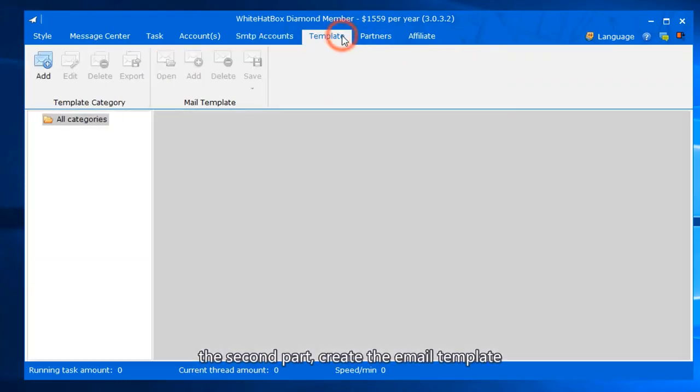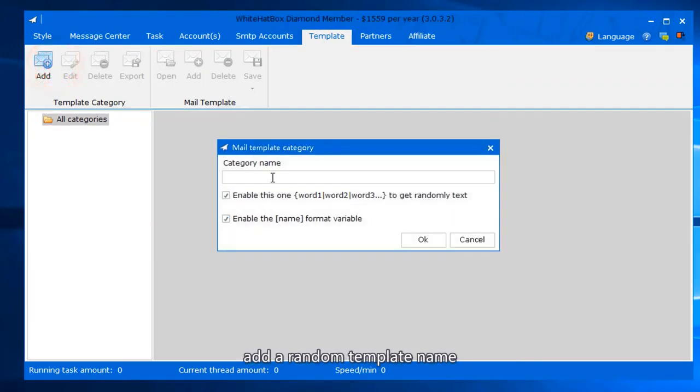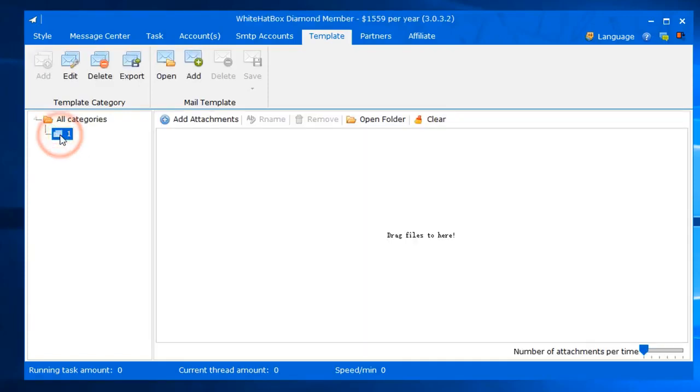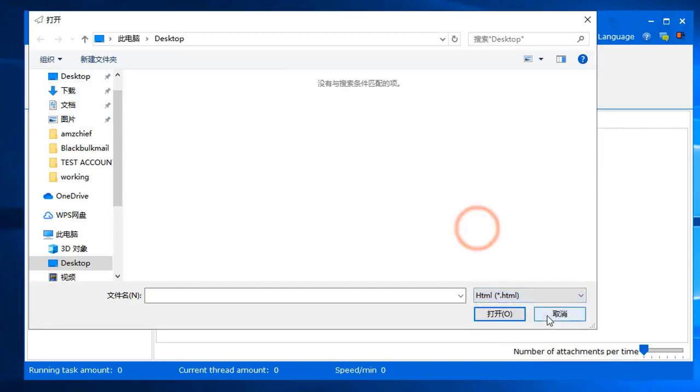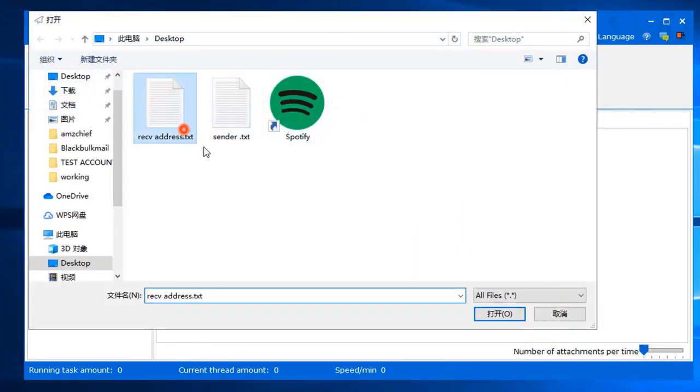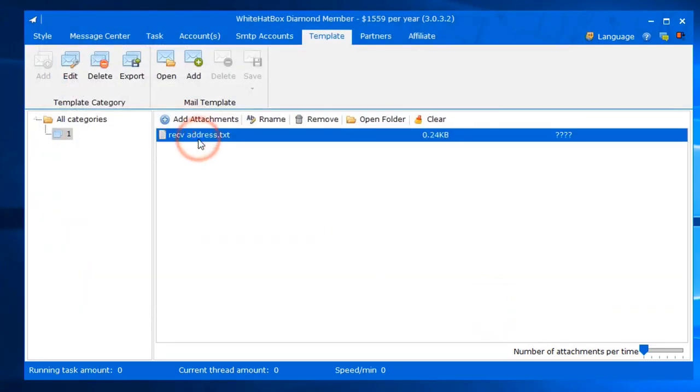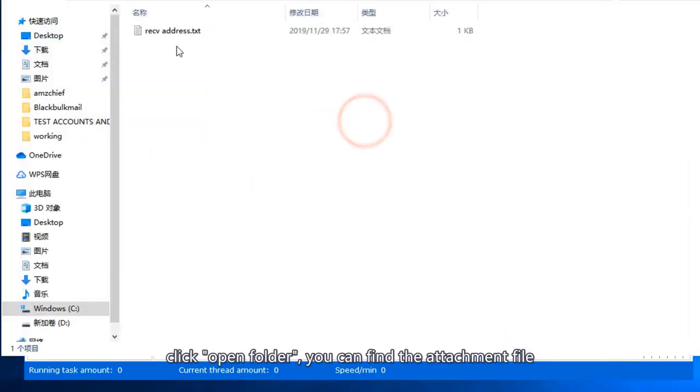The second part, create the email template. Add a random template name. Tick those 2 conditions to insert some variable and random text. Click Open. You can import content from file, HTML, text. You can add an attachment here. Click Open Folder. You can find the attachment file.